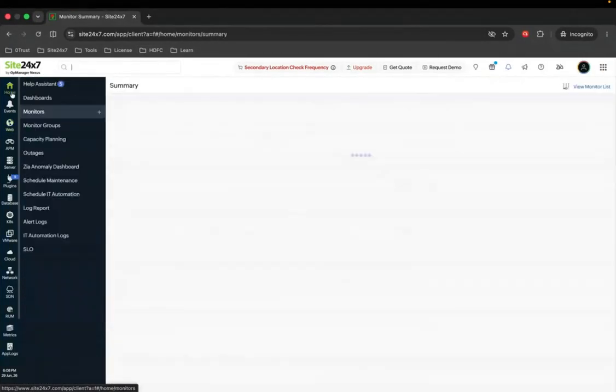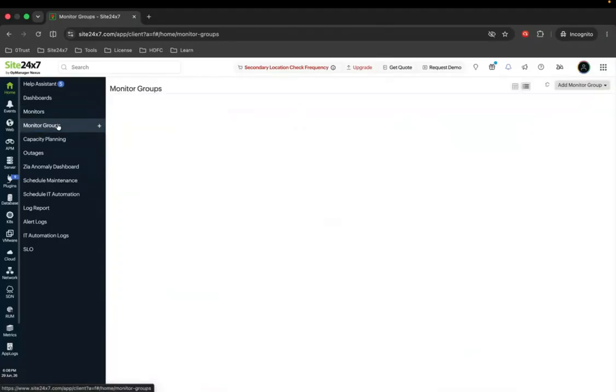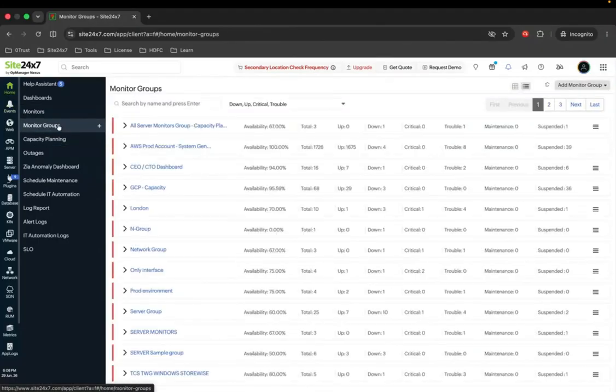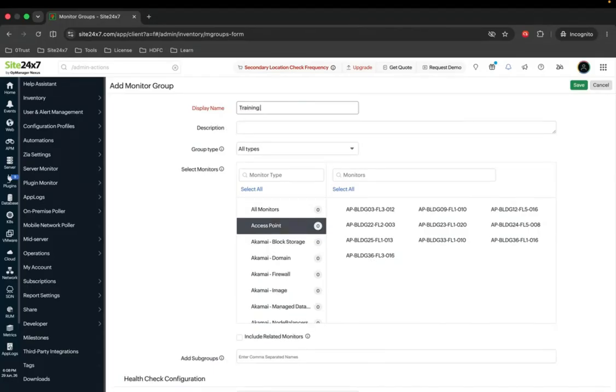Let us see what a monitor group is and how we can create it in Site 24/7. This is the UI of Site 24/7, the main page. When we access Site 24/7, we have something called monitor groups in the home. Here we'll see an option called add monitor group. This is where we create a monitor group. I'll showcase all the configuration which we can add in a monitor group.